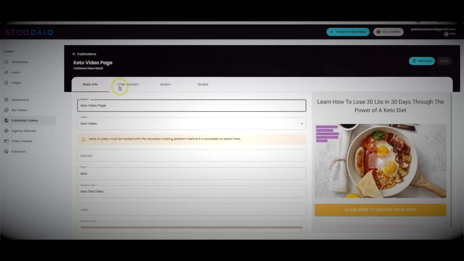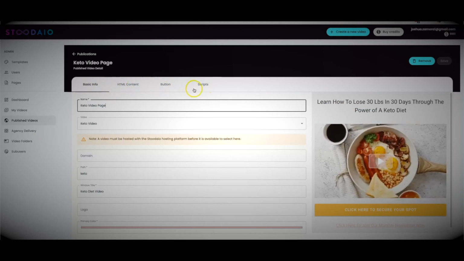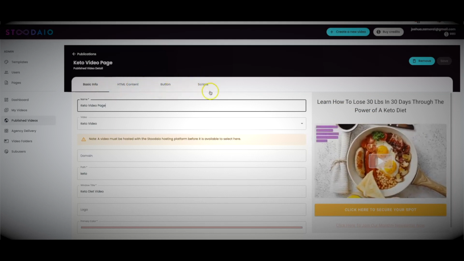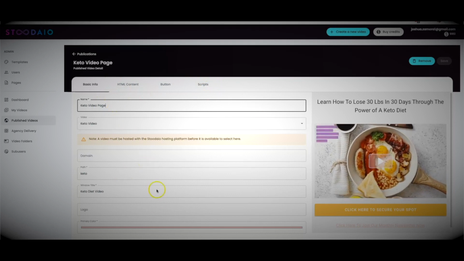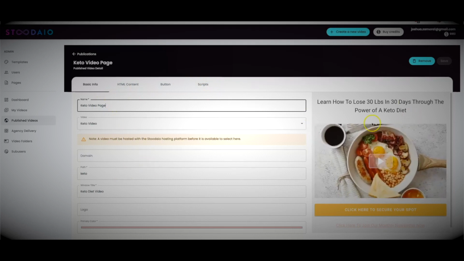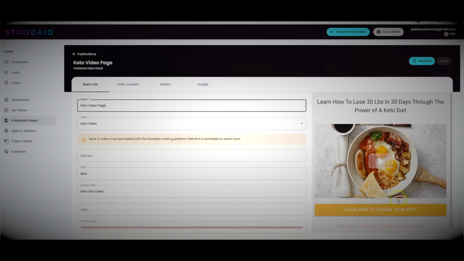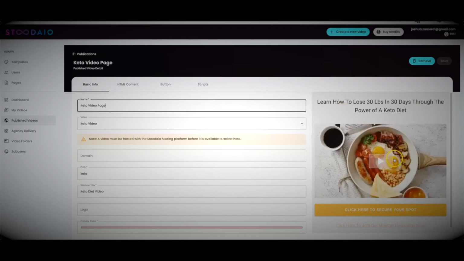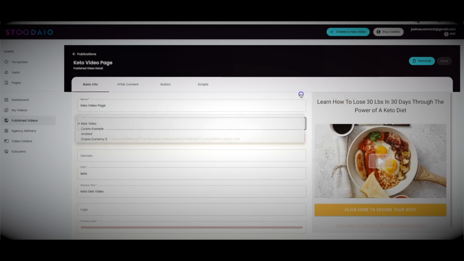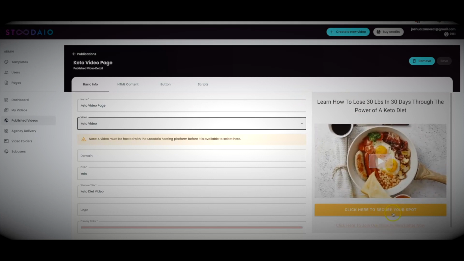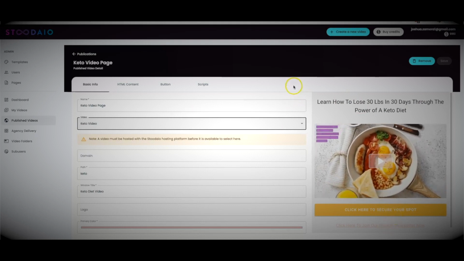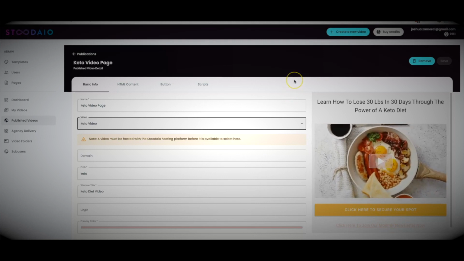Okay, so you can see we have 4 basic tabs, well actually 3 if you're not going to be using any custom scripts, but you can come in here and within a few minutes create a video page just like this. Okay, and you can have a headline, you can have the video that you want in there. All right, and then you can have a button below, any kind of content below the video, so that you can send your traffic anywhere you like.